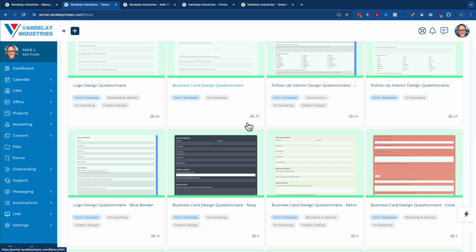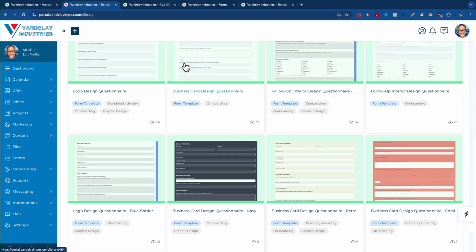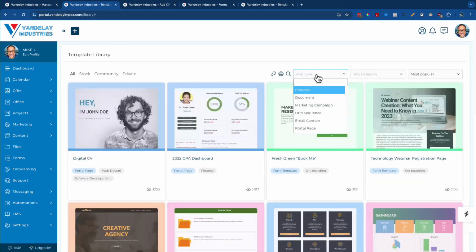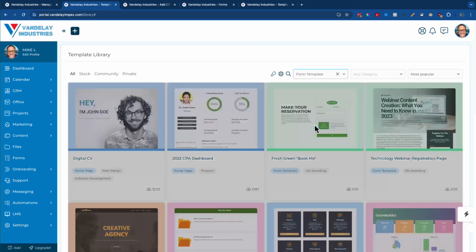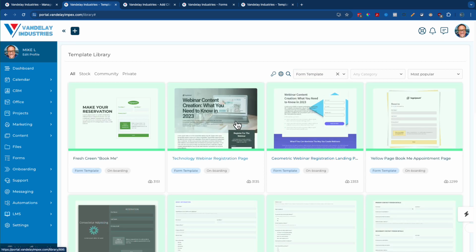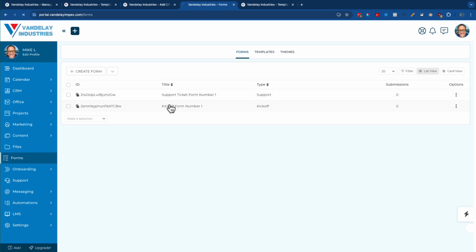So here, some plain forms that may be intended for embedding. But as you can see, if you go to form templates without any filtering, there are forms here that are set up to be standalone at a URL so that you can direct your targets to that URL and they can complete the form. Kickoff forms can be set up to have all this content and be standalone by themselves, almost like a landing page. So let's look at how that looks and works.